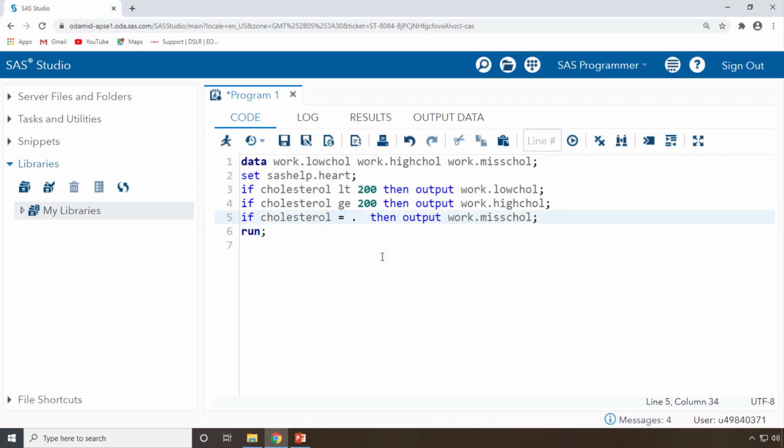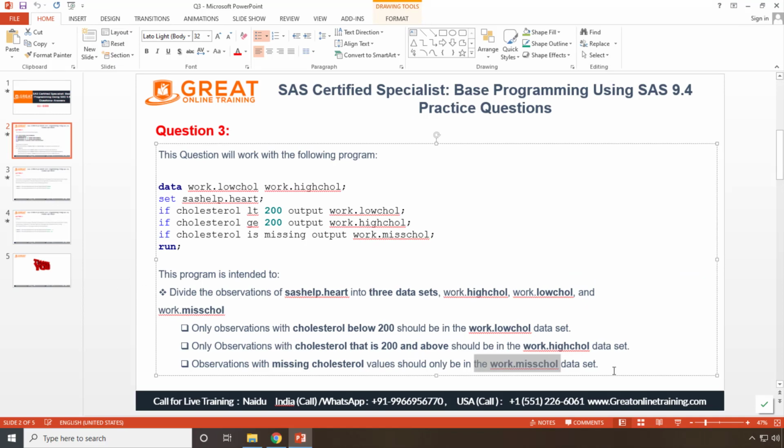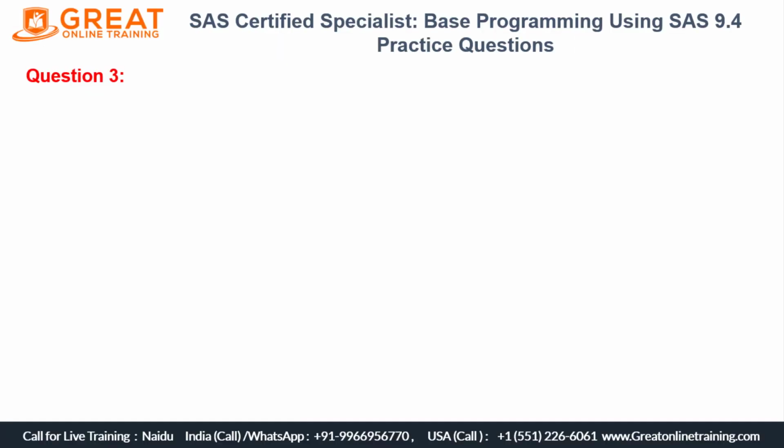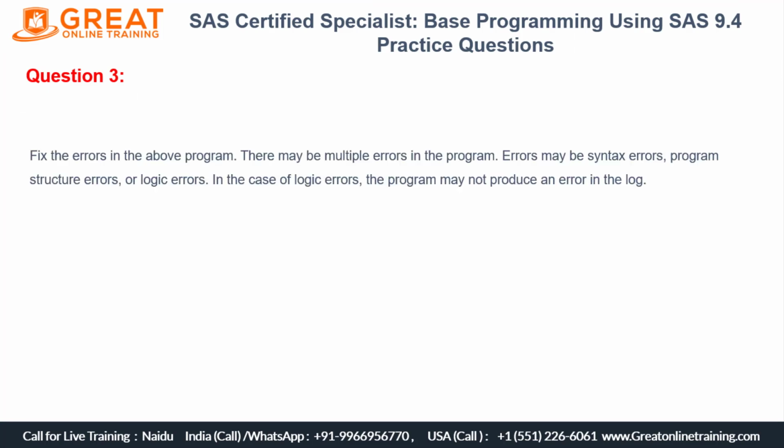I think the conditions and logic are correct, and we need to check the log and see the counts. High cholesterol gives 3652 records, missing cholesterol gives 152, and low cholesterol gives 1557. So check whether your answers are right or wrong. I have already done it in my PowerPoint presentation. Let me check whether that answer is right or wrong in my next slide.